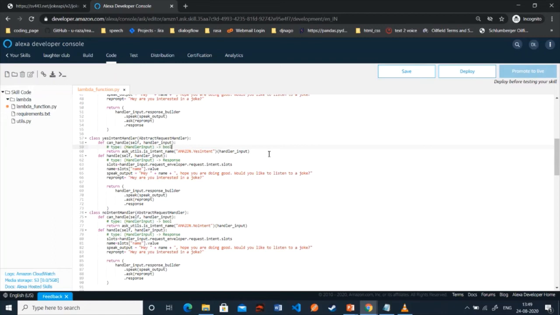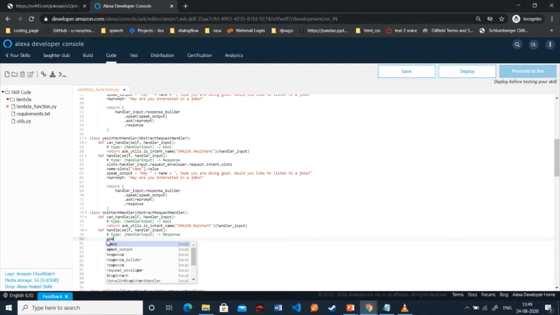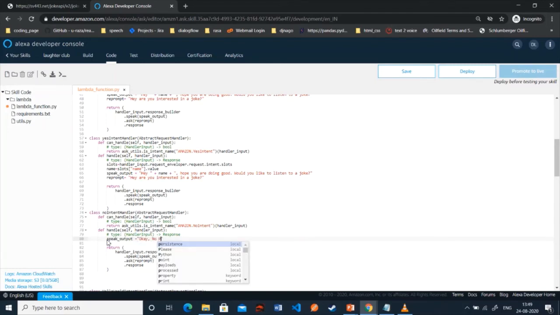Now first we have a simple output for no, so we will be using the no output. We're going to remove this one, and the output is, "Okay, no problem. Let me know if you are interested in one." So just speak output. Now here we are going to stop our conversation, so we don't need this. We'll be removing this, and our no intent handler is ready.